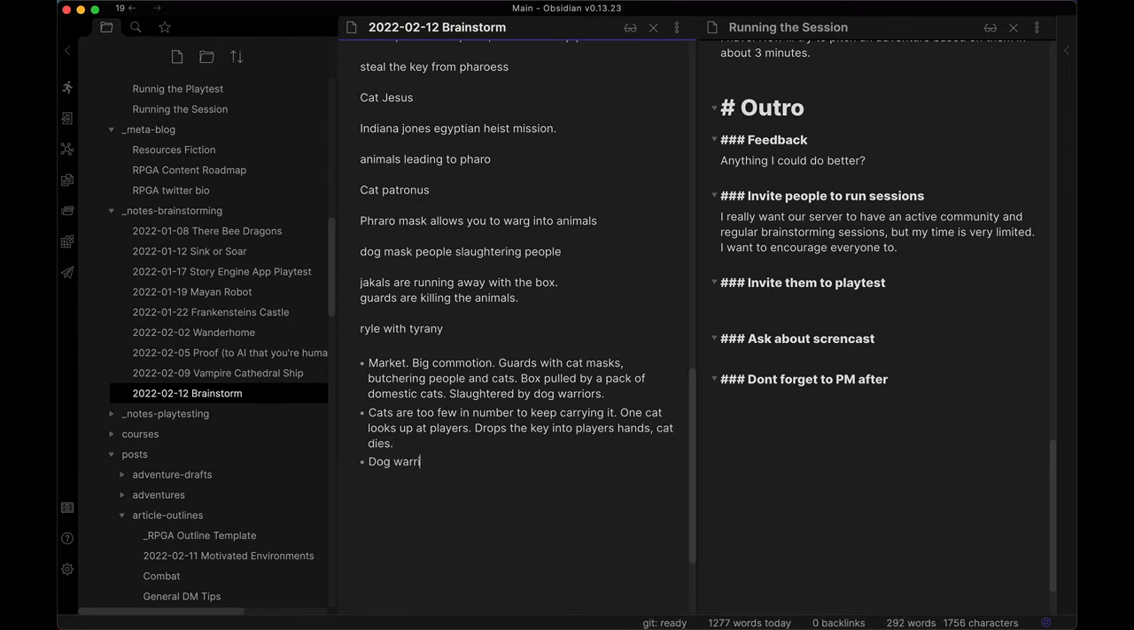They immediately take their curved Kopesh Egyptian swords and try to hack them apart. Now the players defeat these dog warriors, but they're like, okay, we've got this weird box, a bunch of dead cats. What the fuck is happening here? They look at the box.